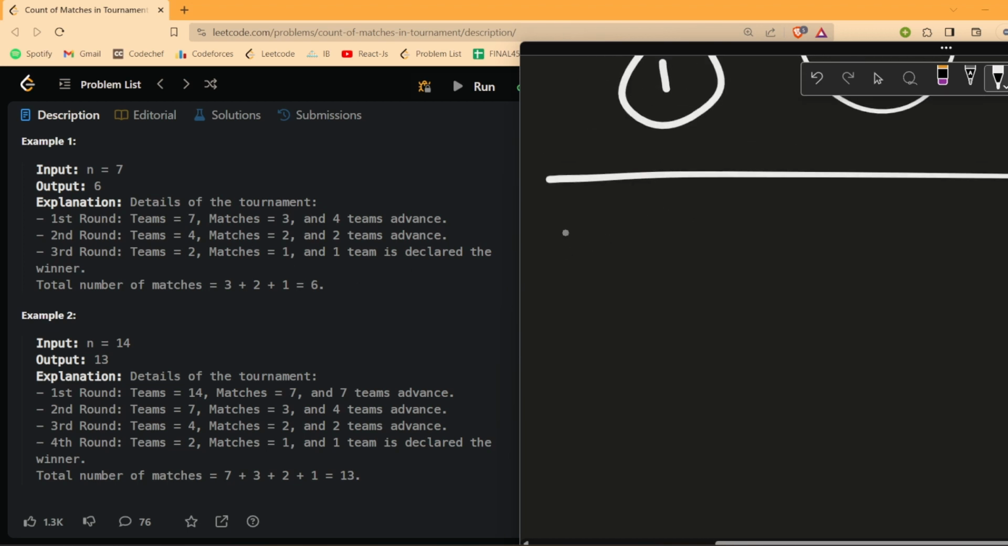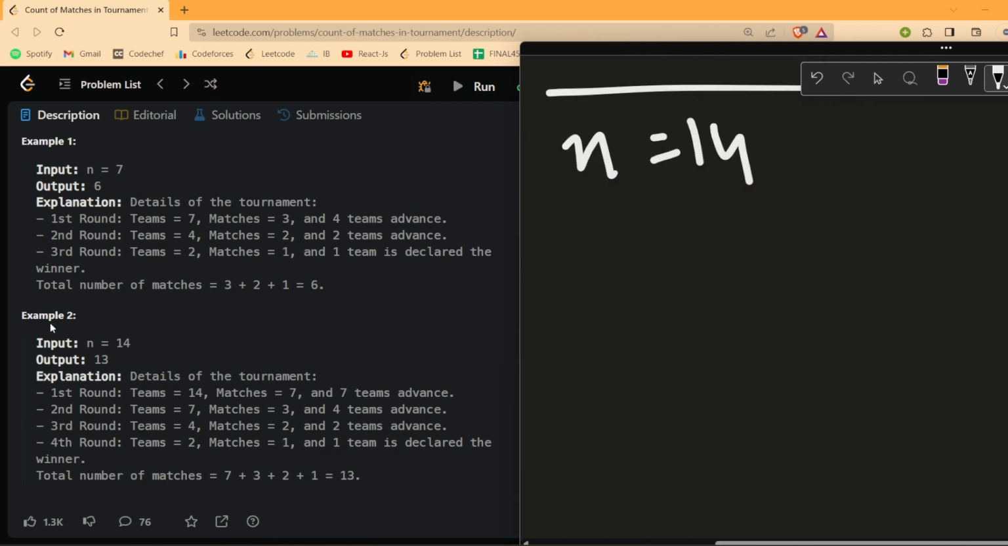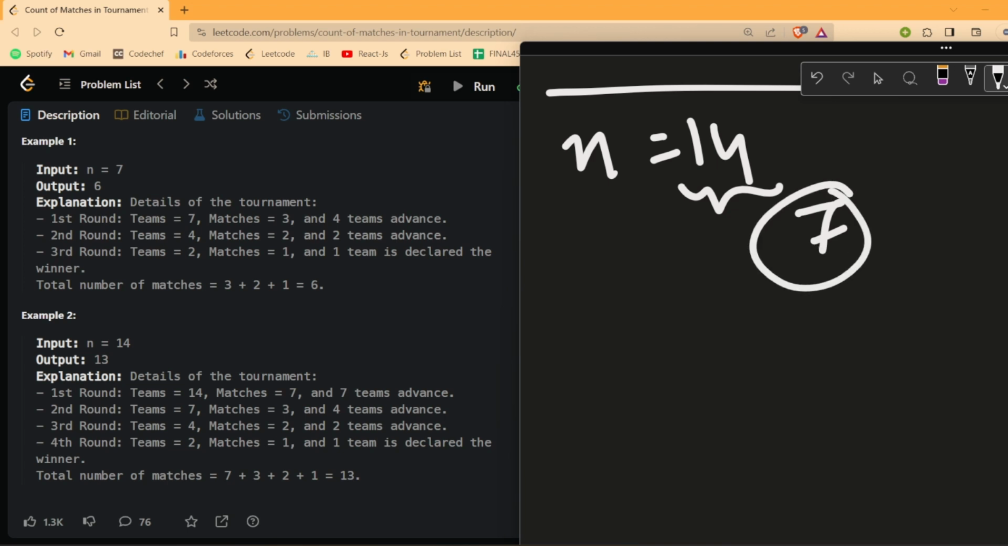After that, let's take the example where n is equal to 14. In this case, since our n is even, we can easily make pairs, and we can play 7 matches because 7 pairs of 2 each can be formed. So we can play 7 matches initially in the first round. In the first round 7 matches are played, and 7 teams, that is n by 2, that is 14 by 2, will advance to the next round.